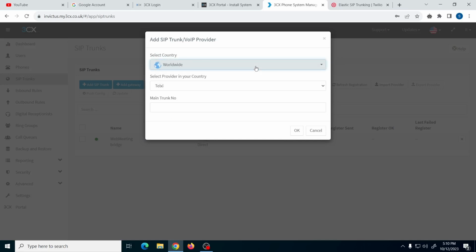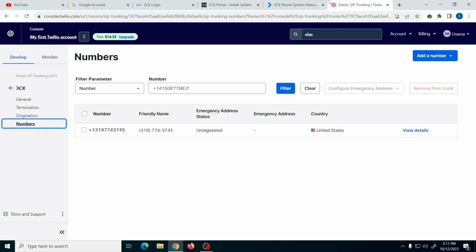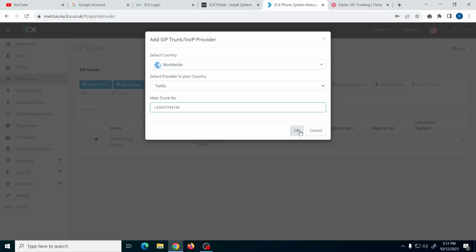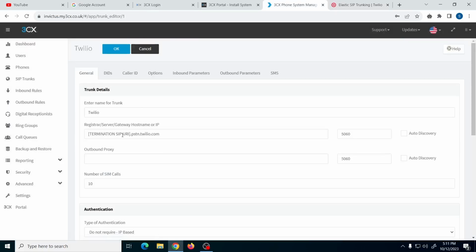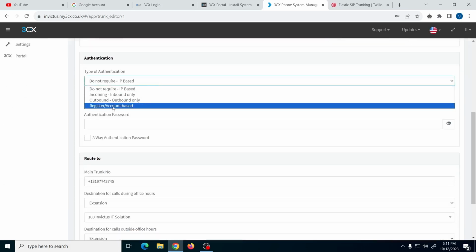Now let's go back to the 3CX and we will add a new SIP trunk here. We need to search for the worldwide to look for Twilio. So in the worldwide, we'll search Twilio and then we will add the main phone number. We can copy this from Twilio. Alright, the next thing is the same URL that we just created in Twilio. So we'll put the same information in here, which is invictus.psdn.